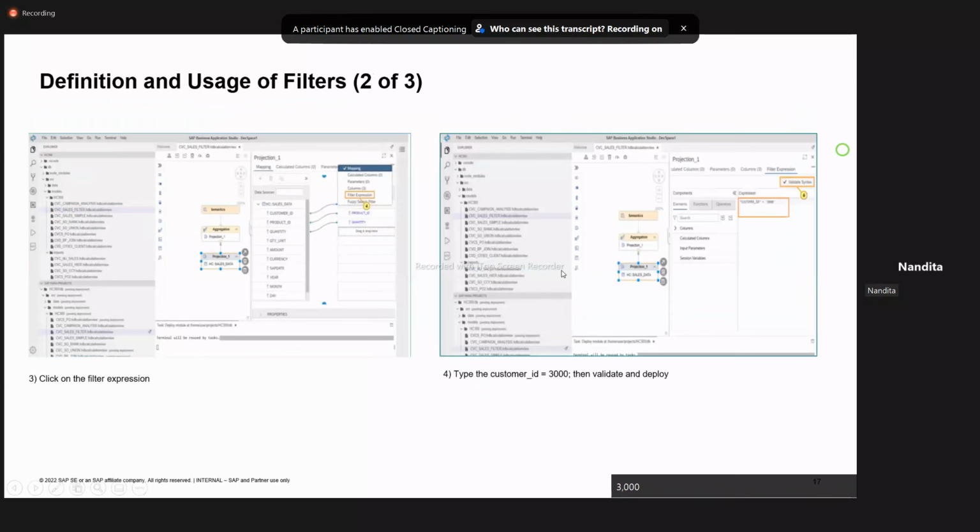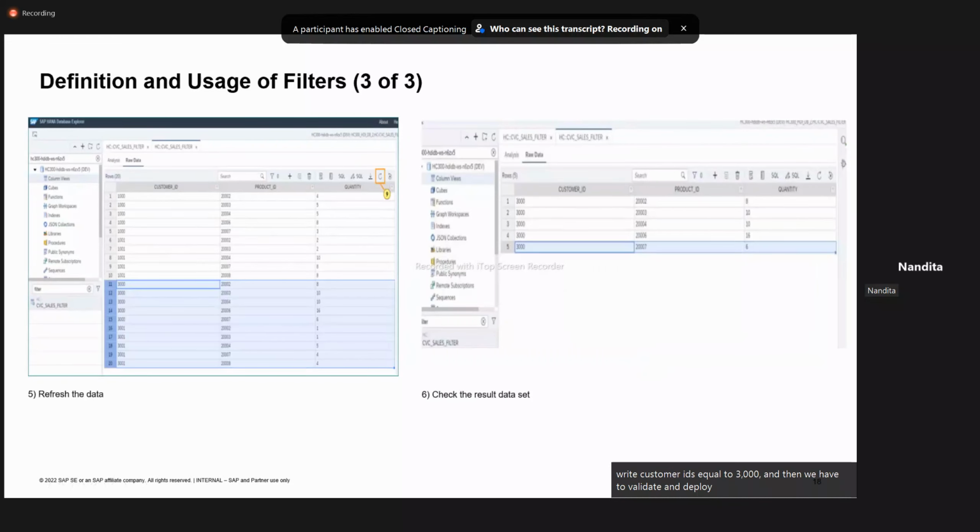then we go to the projection and apply a filter expression. In the filter expression, we just have to write customer ID is equal to 3000, and then we have to validate and deploy. And then if we refresh the data, we'll see that the data output is restricted to a single customer ID and the number of rows is obviously reduced.